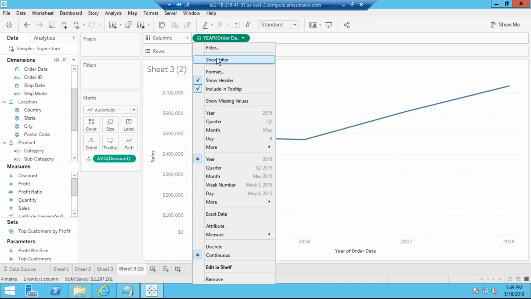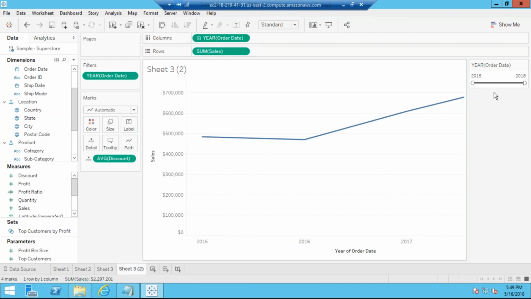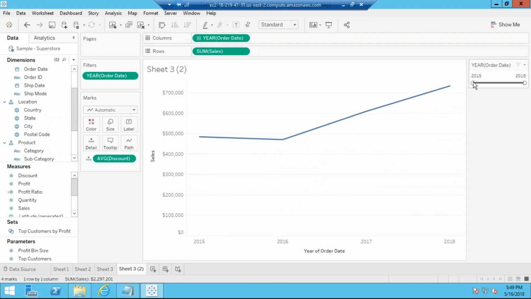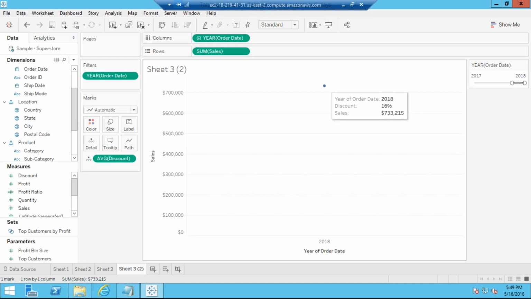Show filter on the year option. When I say show filter, it's the same thing. I can do it from here or I can do it from here. So just say show filter. Here you see 15, 16, 17, 18. The filter is applied here, so I can apply the filter based on that. Accordingly, my data will be filtered out. Right now I'm showing 2018, so there is only one point coming. This is my sales, total discount. So this is all about it.